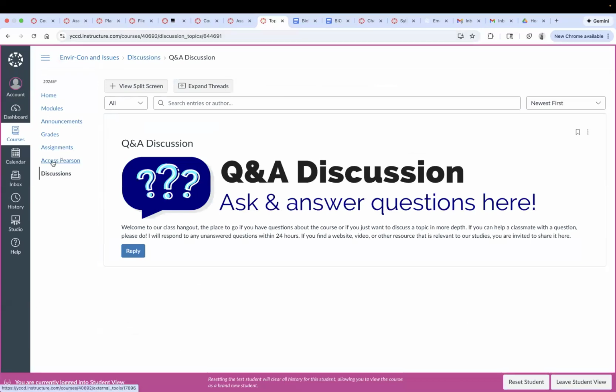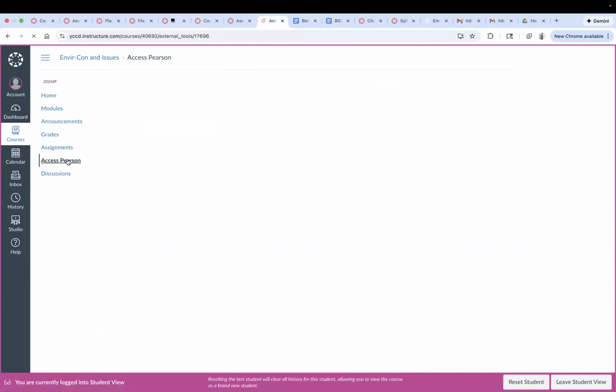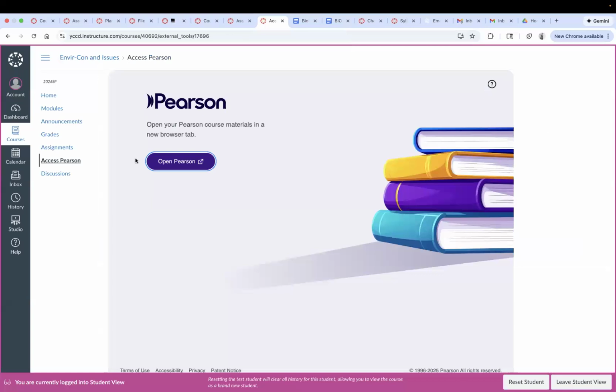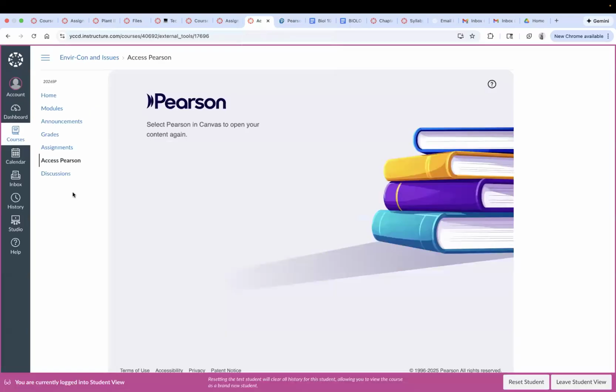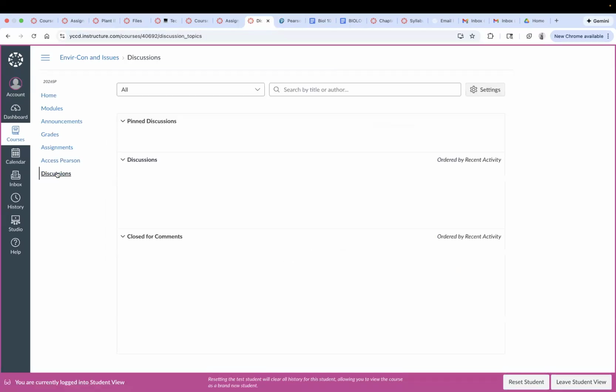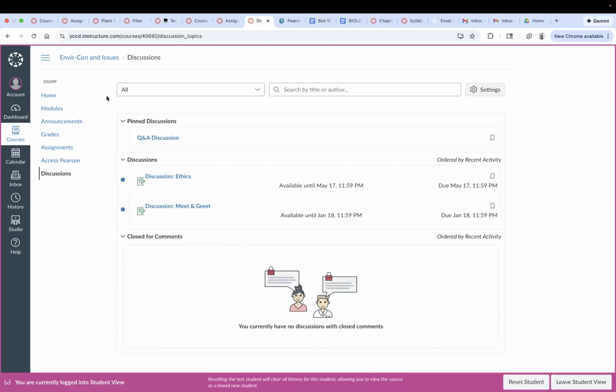So first thing I want to show you is the Pearson. You will need access to Pearson. So what you want to do, you want to click Access Pearson on Canvas, and then you want to say Open Pearson. And once you open it, because I'm already logged in, already have signed up for it, it's showing me that. But if you don't have an account, you have to create an account, and then it'll take you to our course page. So this is something that you need, first week of the course. These are the discussions. So you're gonna participate in discussions.